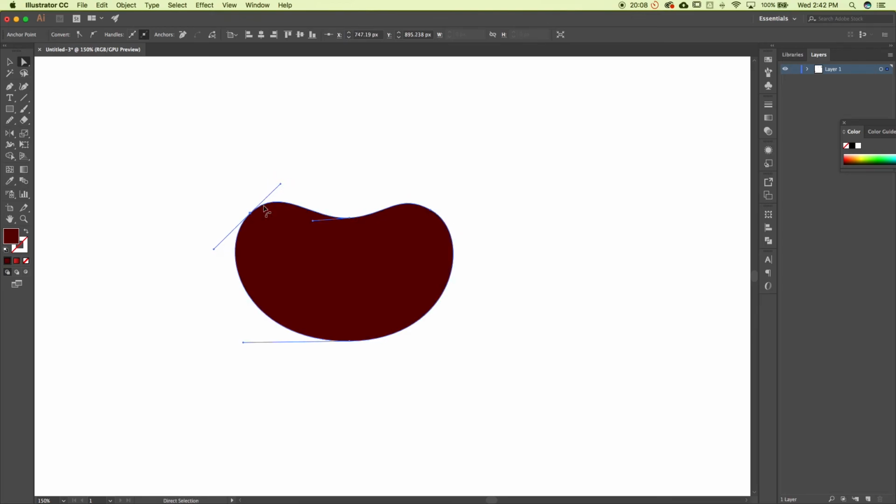Get that nice cherry looking shape. Kind of like a squashed little bean look. Cool. I think I'm liking that. That's pretty good. Obviously, we can always tweak whenever. Maybe just sharpen up these corners a little bit up there. Okay. That's looking pretty good. It's a lot of tweaking going on. But sweet. Yep. I like that.